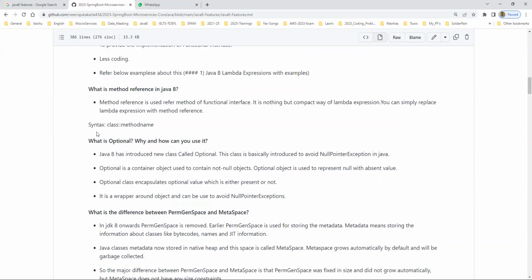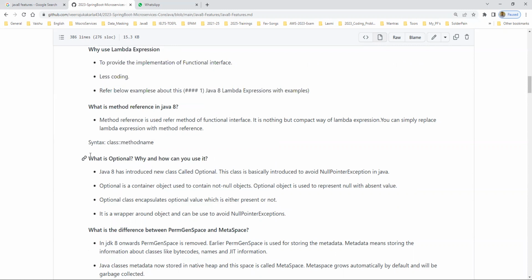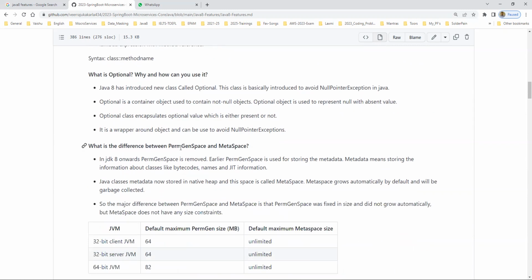So these all are questions. These all are questions covering all the features. What is the difference between permission space and metaspace? This is also one of the Java 8 features.